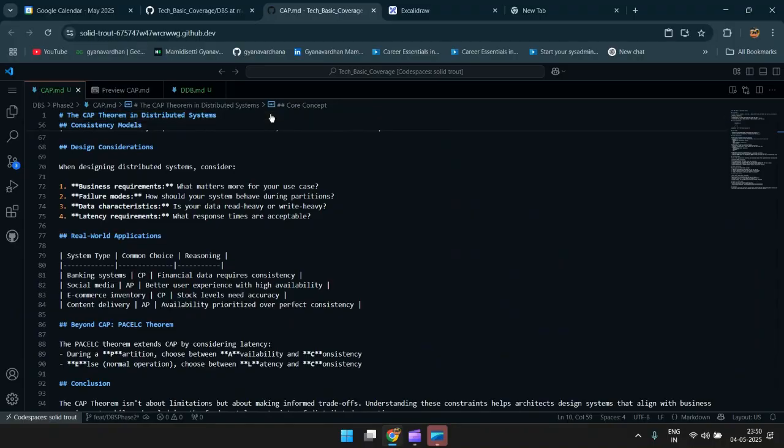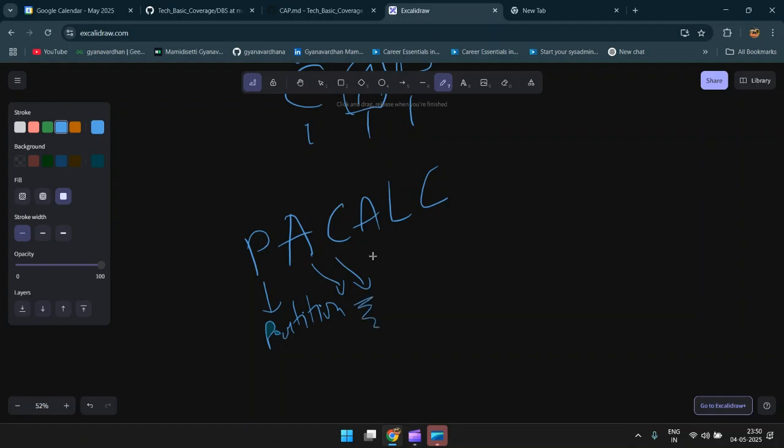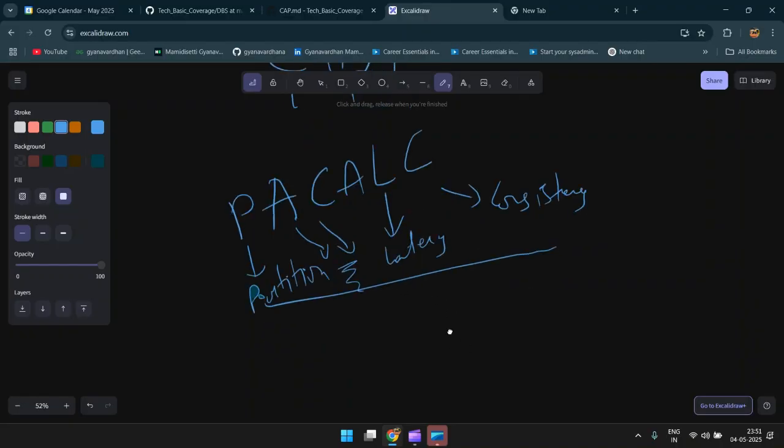Yeah, the theorem name is PACELC. I don't know how to pronounce that, but yeah. So here P means partition, A means availability, and C means consistency, right? We have to choose between the two, or else we have to choose between latency and consistency. This is more simplified, as we have discussed, and more accurate than CAP alone. So it is just an extension of the CAP.